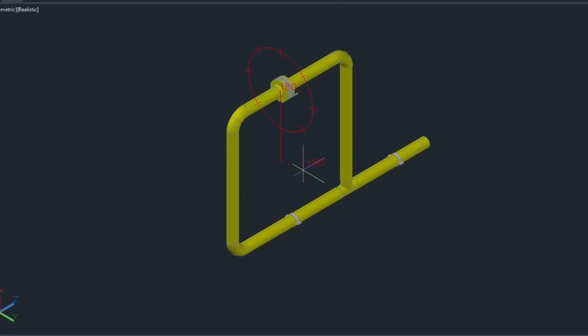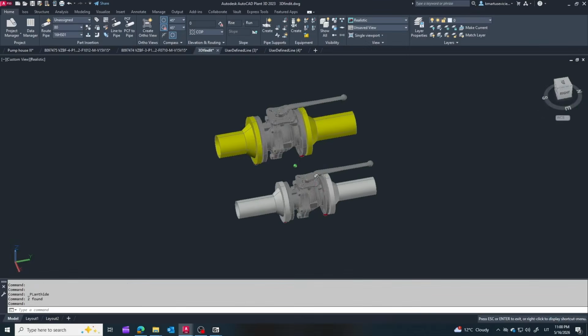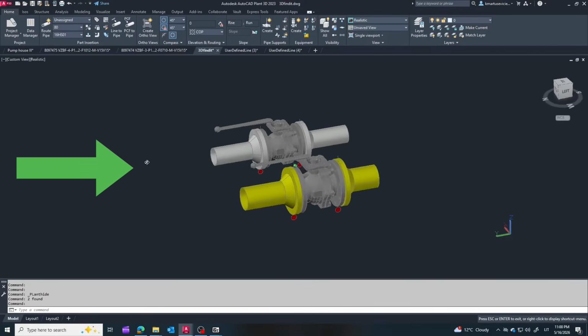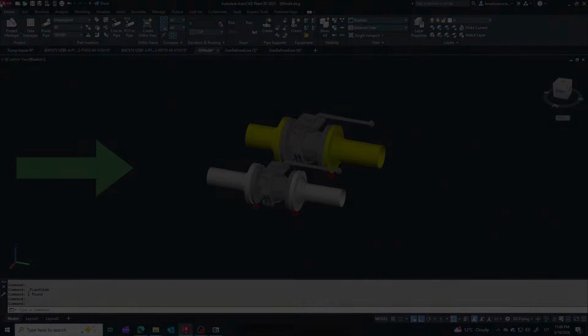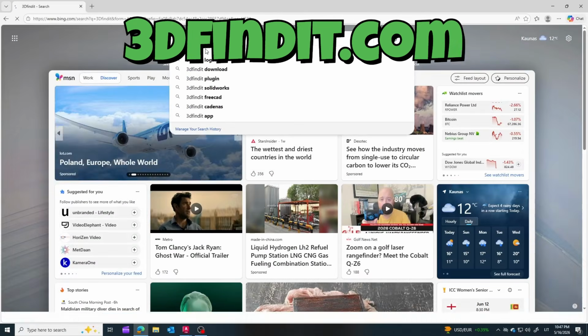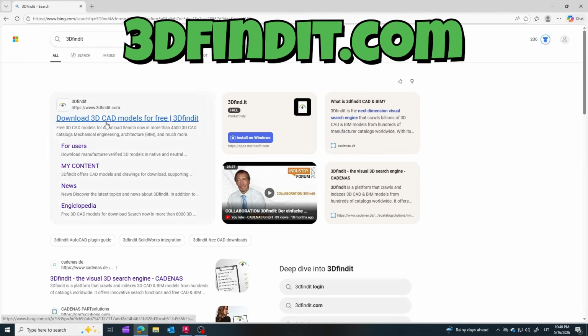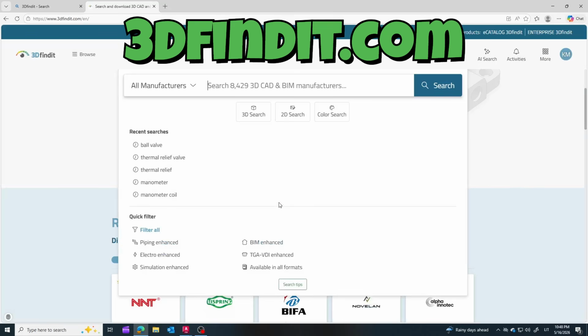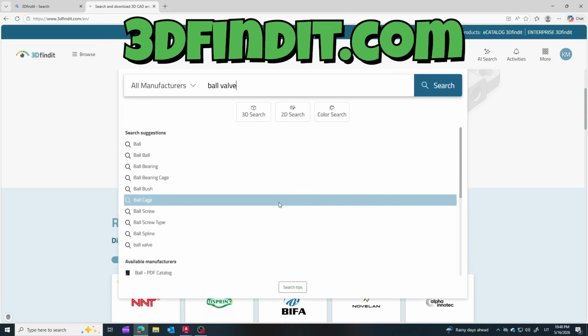Most Plant 3D projects use generic valves from the default library. But today I will show how to download real valve models, convert them into smart Plant 3D components, and still keep fully working isometrics. Remember one very useful and easy-to-use 3D components website, 3DFindIt.